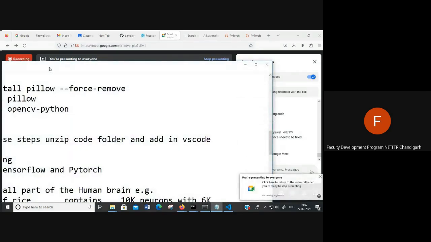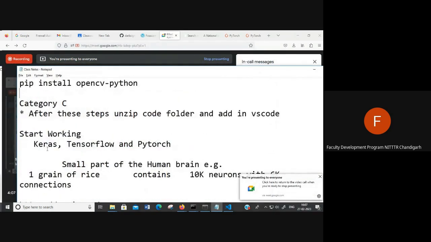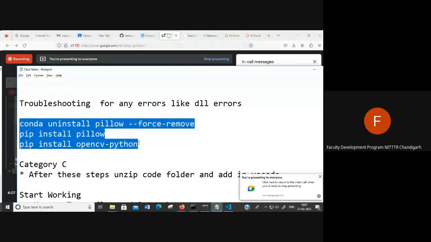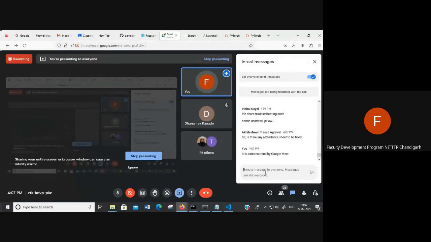So this is the code. In case you get stuck with any code, and even if it asks for OpenCV, then only run this. From the terminal: conda uninstall pillow, force remove, pip install pillow, and this one. So just this effort you have to do, and the entire code is now in your pocket.